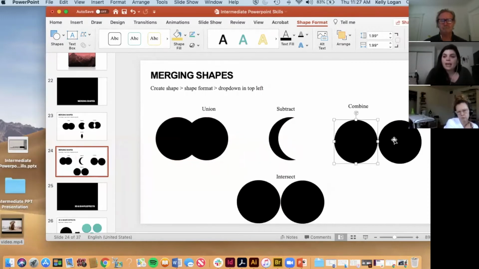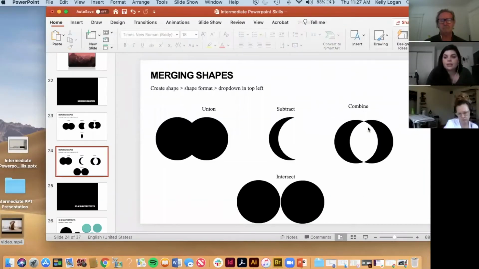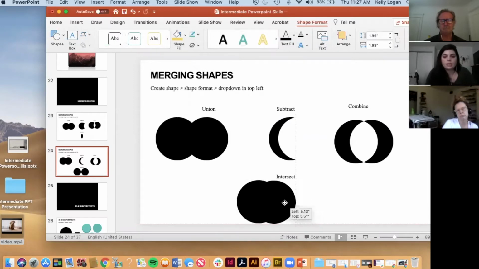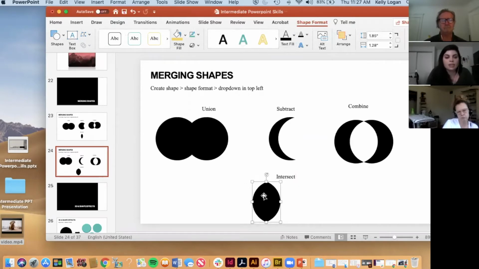So for combine, similar, super easy. This would be good if you combine. And as you can see, that part went away. Intersect, same thing. And that middle section stayed.